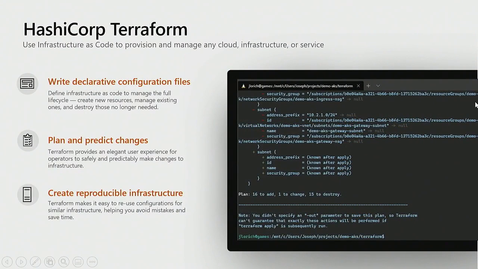So what is Terraform? Terraform is a product put out by a company called HashiCorp.